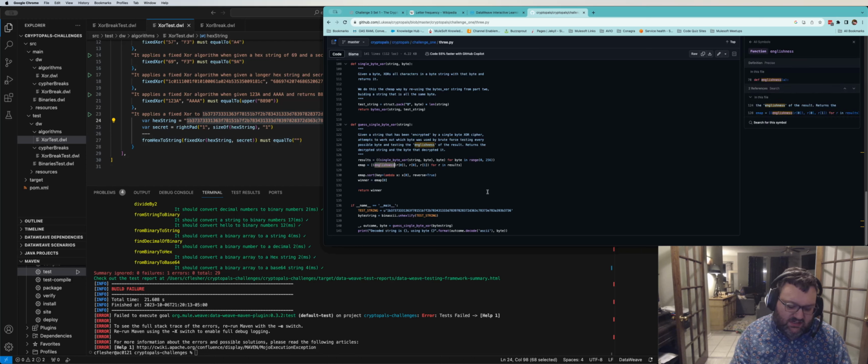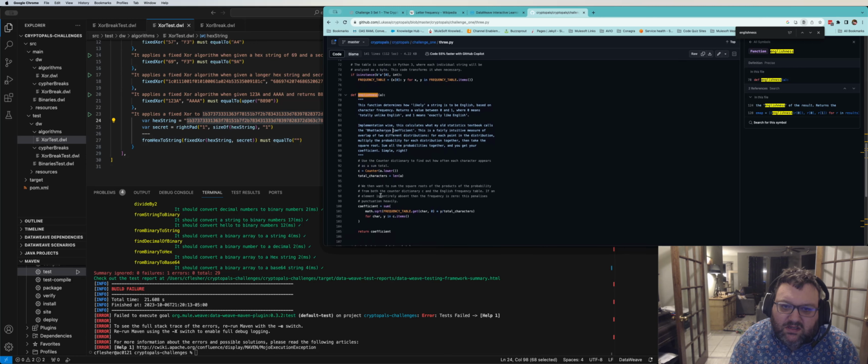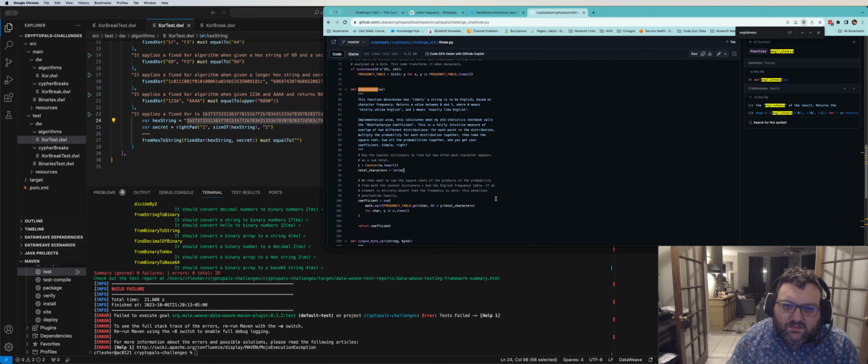Englishness. Let's see how he does Englishness. Total characters length A. The fairly intuitive measure of overlap of two different distributions: for each point in the distribution, multiply the possibility for each distribution together. Okay, so sum all the possibilities together and get your coefficient. Simple.